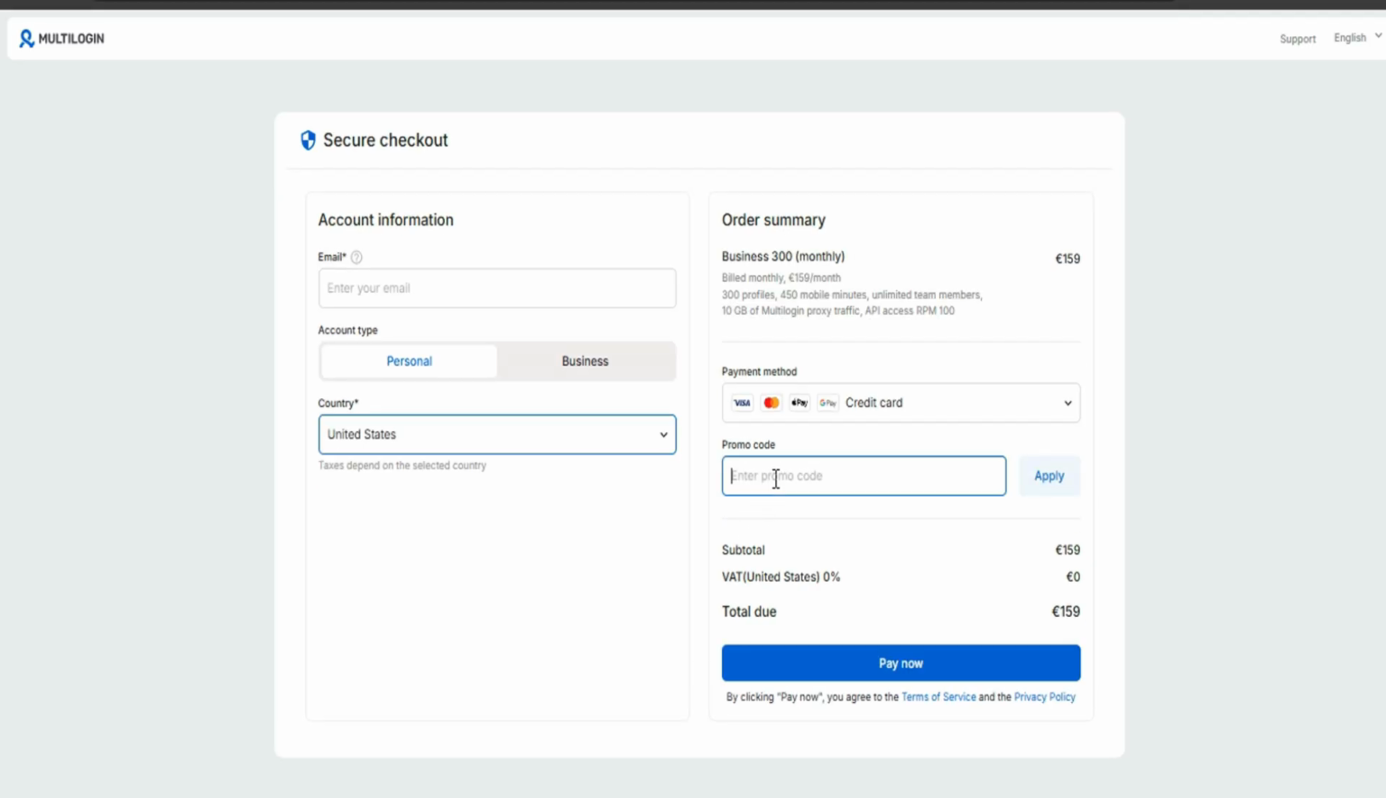Now we are on the checkout page. The monthly business plan costs €159, and this plan comes with 300 profiles, meaning I can create 300 separate browsers, and 450 minutes of mobile cloud, meaning I can create a mobile profile and select, for example, a Samsung or Google device, and much more, and open it as a mobile where I can install apps. It looks like an emulator, but it's not a normal virtual emulator, because this one gives a real mobile API. And on top of that, we get 10 gigabytes of residential proxy bandwidth. It's all features in one Multilogin account, so no need to buy proxies from other places.